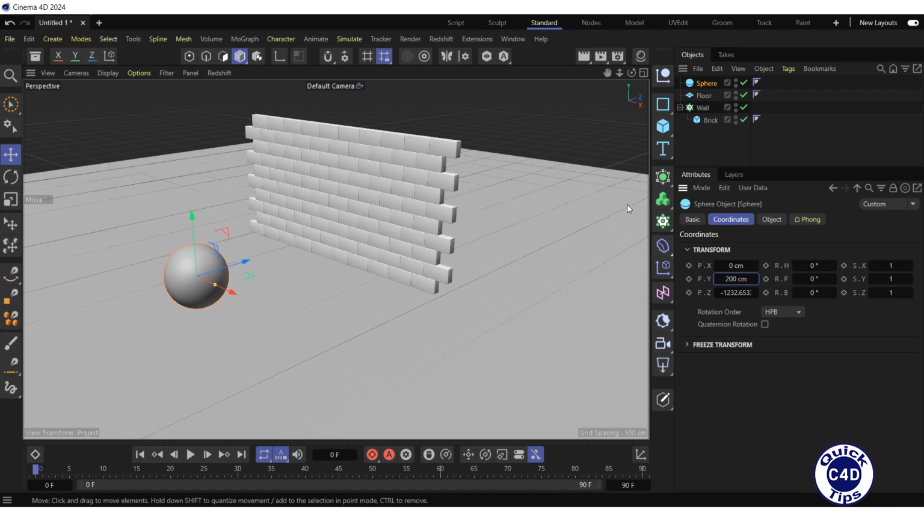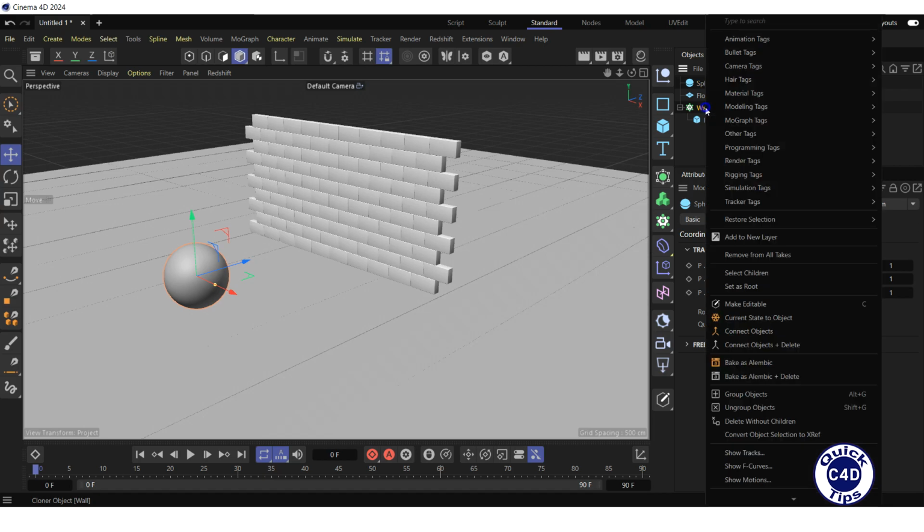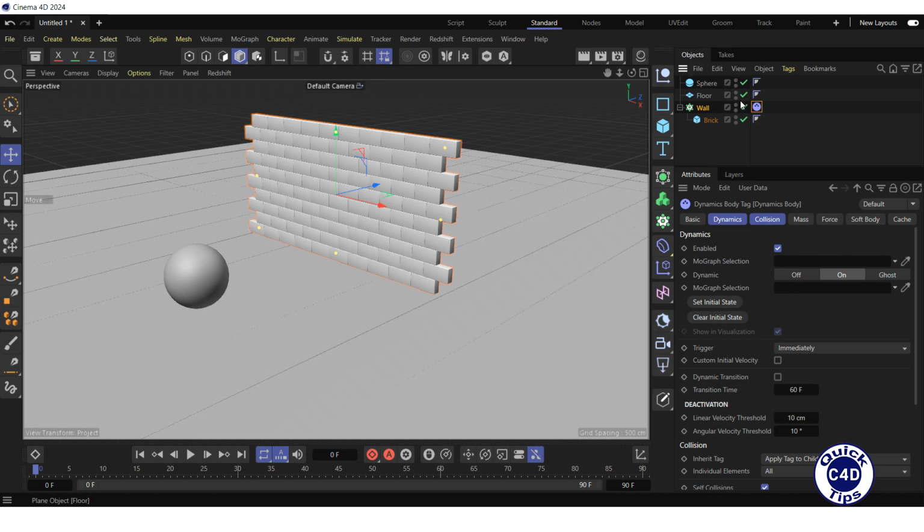Now let's apply Bullet tags to add dynamics to our scene. For this, right-click on the wall in the Object Manager, select Bullet Tags, and click on Rigid Body. The Dynamics Body expression has appeared to the right of the wall in the Object Manager. Thus, we have defined the wall as an object that cannot be deformed by forces and interacts as a whole with other simulation objects and forces.